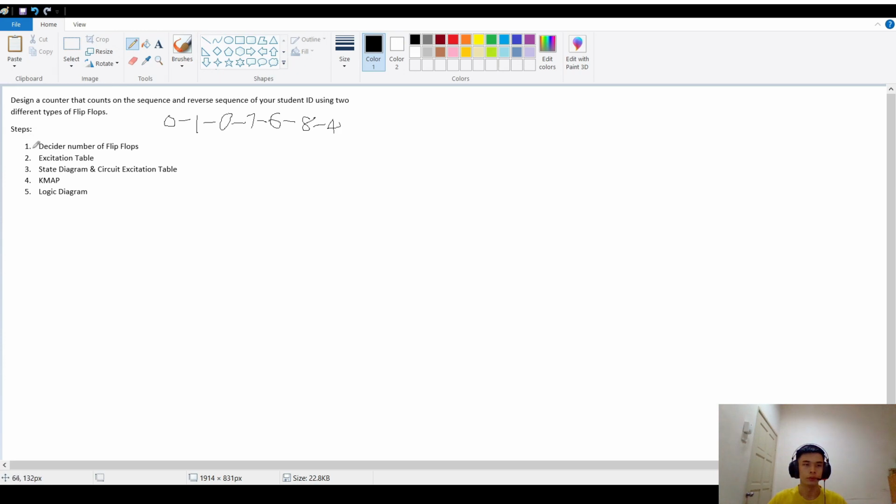And the first step is going to be decide the number of flip-flops. So in this question, we are going to use 5 flip-flops. And the type of flip-flop, the first type of flip-flop is going to be J, K. Depends on your preference. You can choose either T, SR, or other flip-flops.